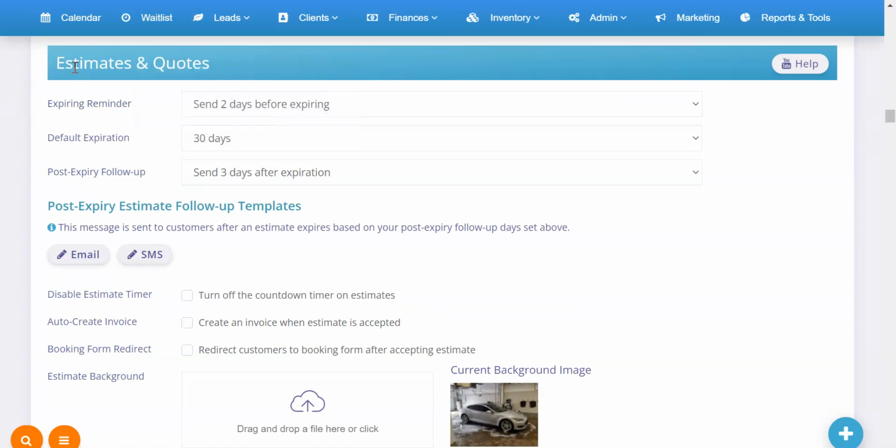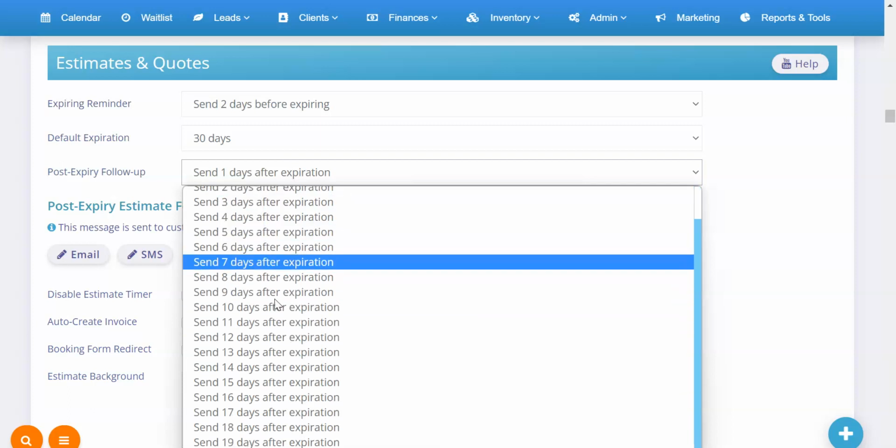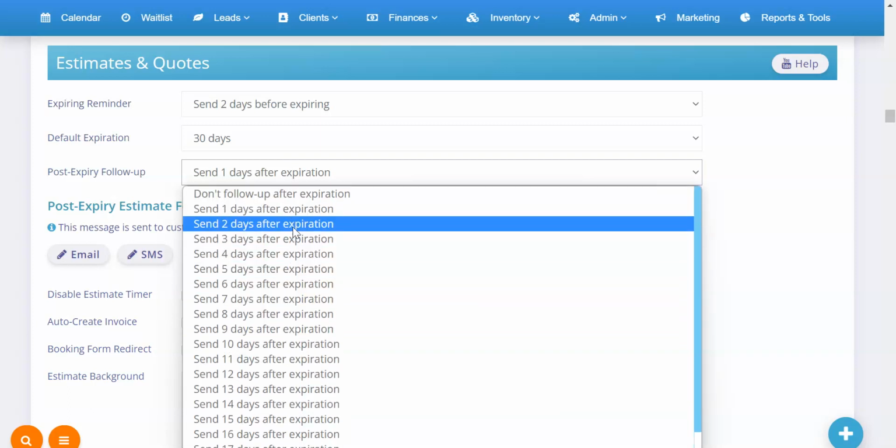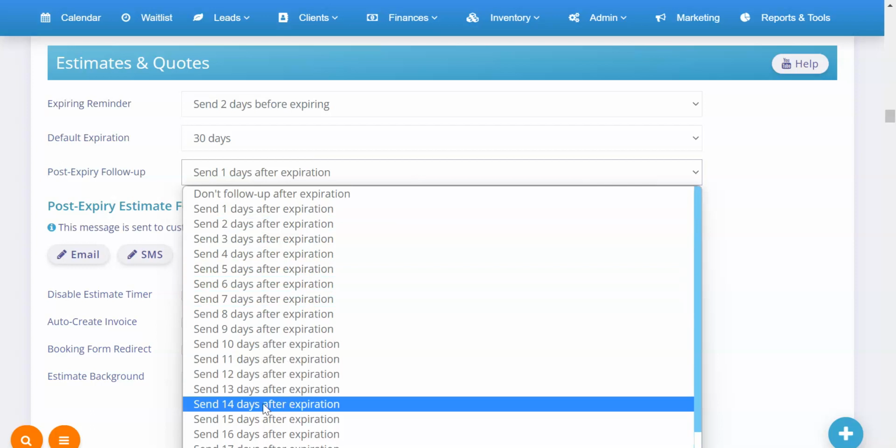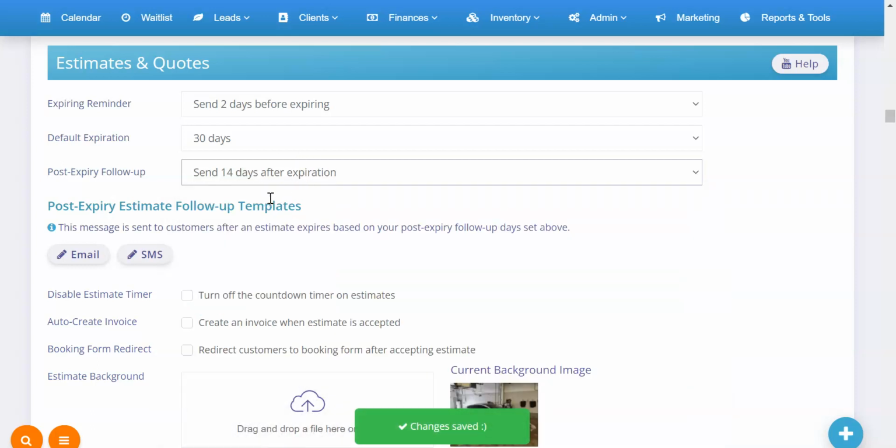And so here's where you can set all your estimate settings, like your estimate reminder, your default expiration for estimates. But then these settings here, post-expiry follow-up and post-expiry estimate follow-up templates, those are the sections you want to focus on here. So for example, post-expiry follow-up, maybe we want to send it 1 day after it expires, or you can set this to several number of days if you want to follow up with the customers. So let's say we're going to follow up after 2 weeks. So boom, 14 days. And then basically the system will check to see any estimates that have expired 2 weeks ago, and it'll send your post-expiry follow-up.